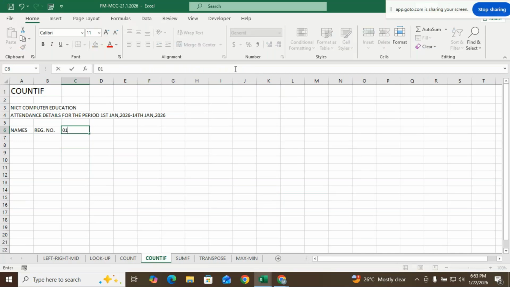Okay. Then slash 01. This becomes the date. 1st January. No? So 01 becomes the month. Slash 01 becomes the date. Slash 2026. Like this you're supposed to put. I'll repeat again and go to the next one.